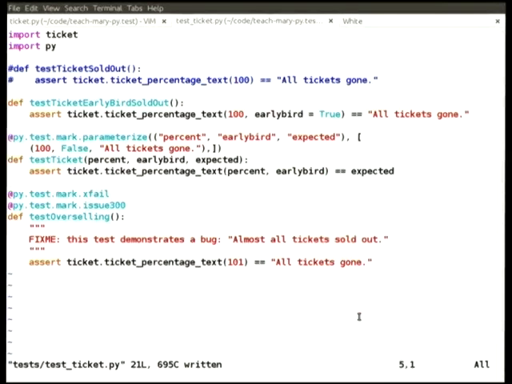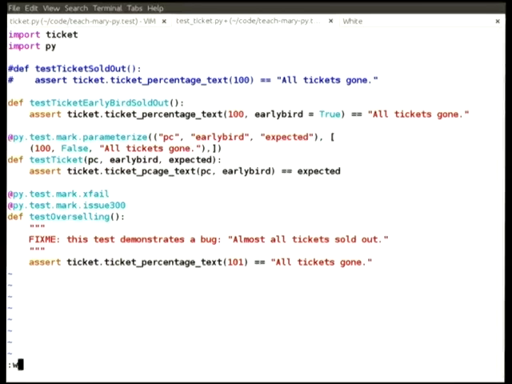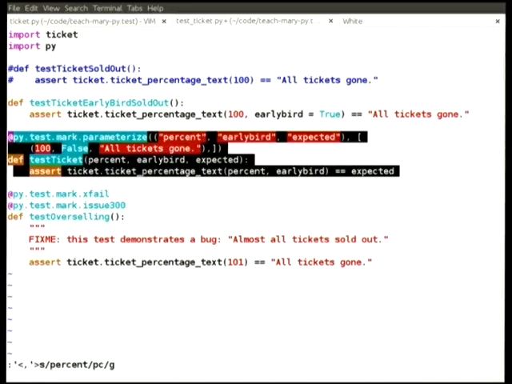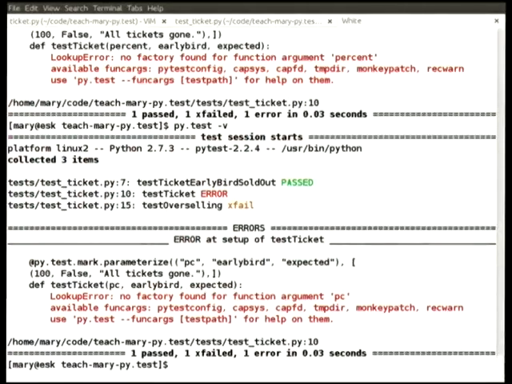I suppose it's possible that the % is a reserved name, although I think it's unlikely. No factory found. Available funcargs.